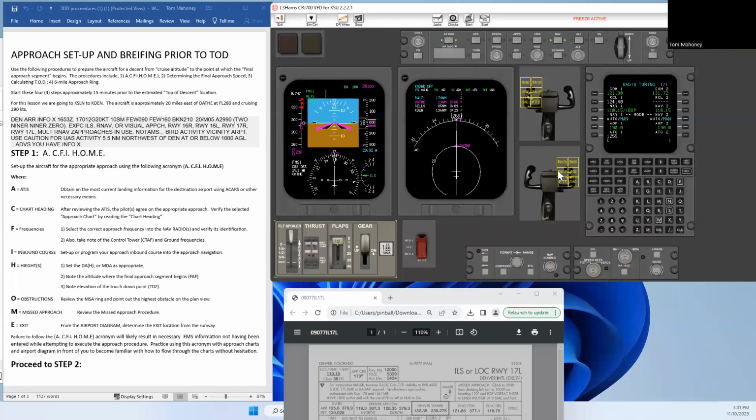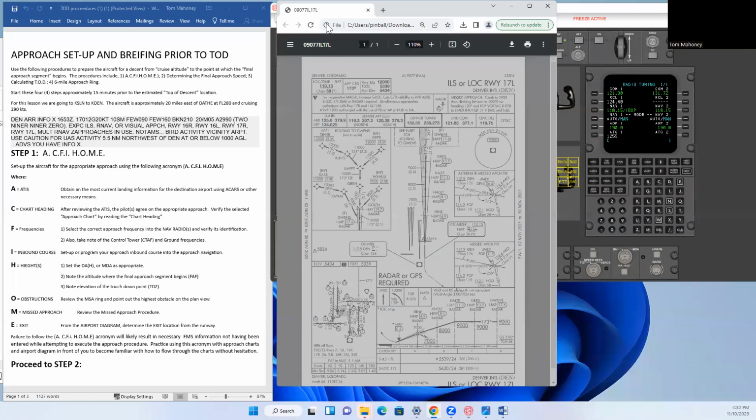Now, let's move on. I've written down the tower frequency. I've written down the ground frequency. I held it off to the side, so I don't have to refer back to the chart for that. The inbound course is the next thing I'm going to want to go ahead and set up. And in this case, the inbound course, if I look at my chart, is 173. So the inbound course is there. I take note of it. Now let's bring the chart down out of my way.